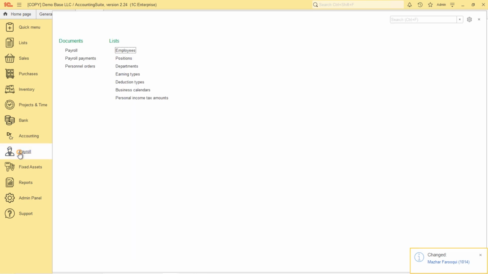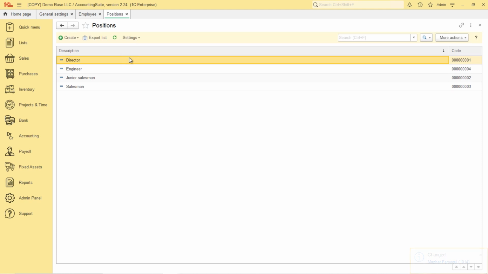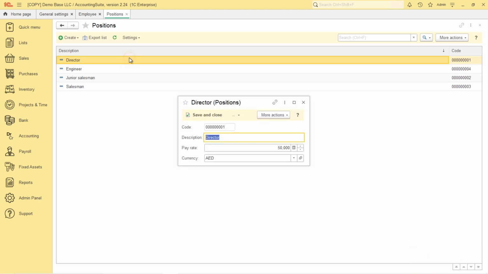Another list is the Positions list. Navigate to Payroll, Lists, Positions. These are all of the jobs that you have in your company. A position contains a description, a monthly pay rate, and the currency. Currency can be custom. In this example, the currency is Arabic dirhams.